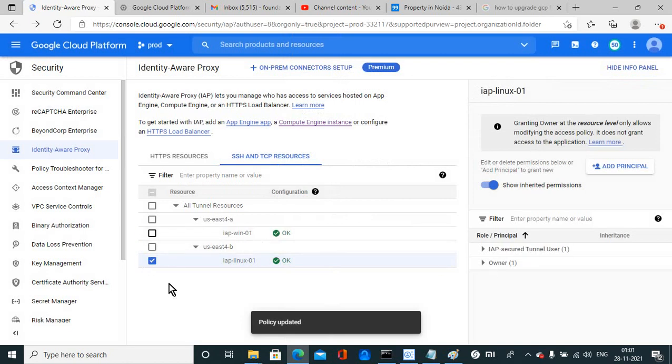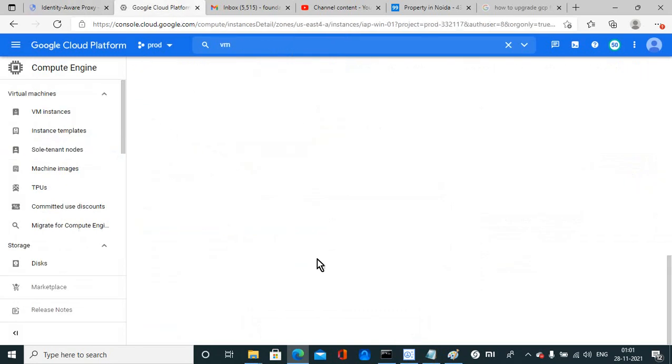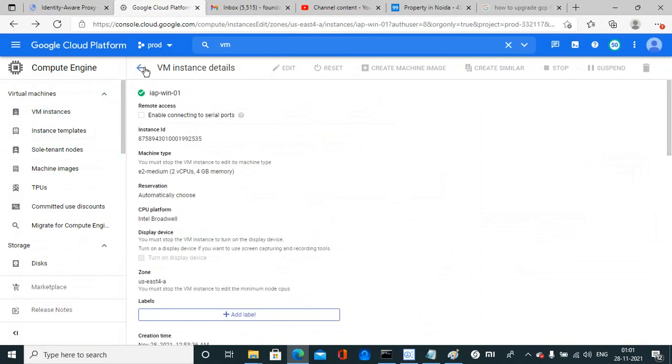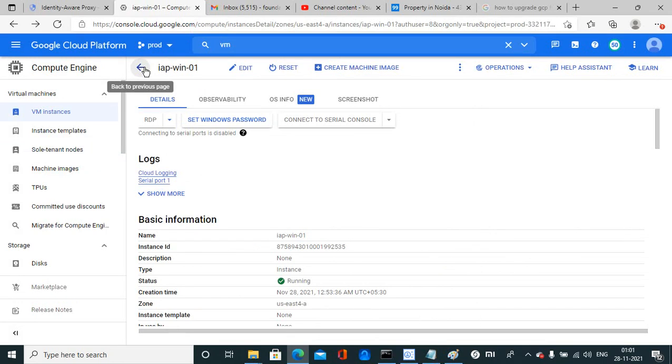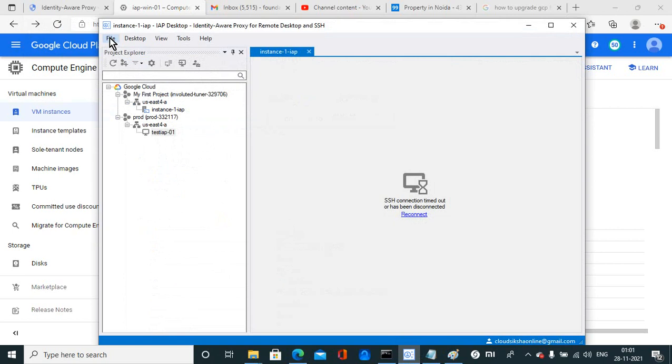So here I have created the IAP, but remember the machines we have created here, in those machines the internet is not accessible because we have not given any public IP, and also we have not applied any firewall rule to allow the internet. So in that case, if you want to run internet over here, you need to create a cloud NAT configuration from here. But without cloud NAT, I am showing how this works.